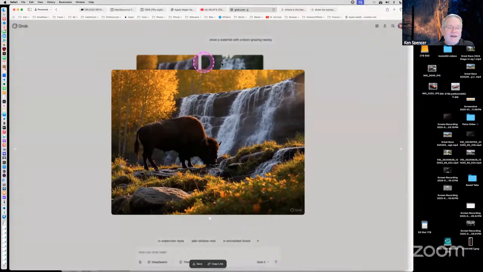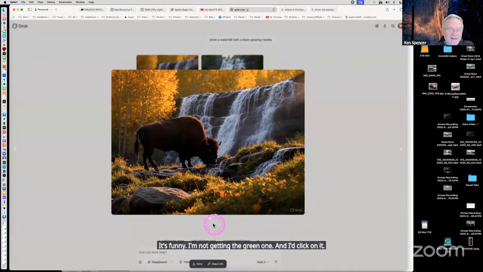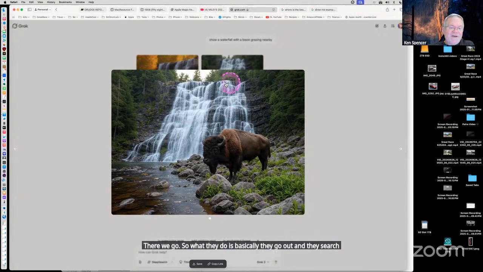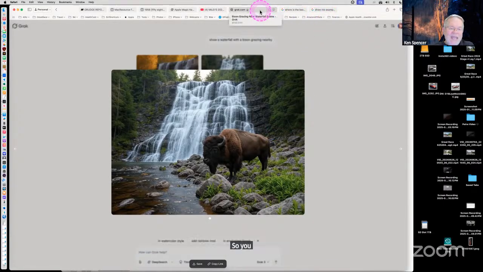Pretty amazing, huh? Oh, it's funny. I'm not getting the green one. And I click on it. Oh, here we go. Maybe. There we go. So what they do is basically they go out and they search, and they found a waterfall picture and they found a bison, and they put it together for you. So you can tell it to do anything, and you can get pretty creative on it.